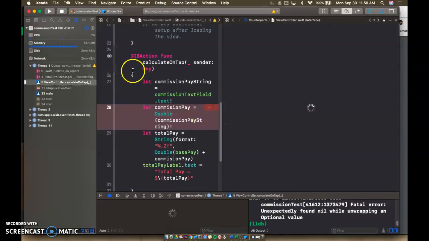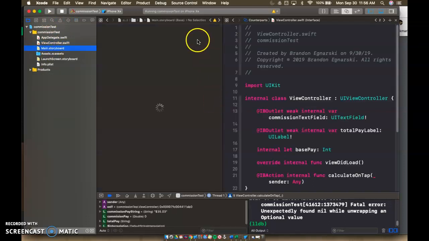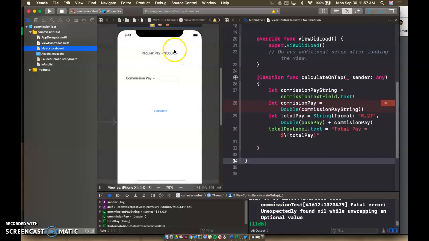All right. So that is how you do your commission app. What I want you to do once you finish this is I want you to take out this $500 and I want you guys to make it so that I can add in what our regular pay is. All right, so we can put in regular pay, we can put in our commission pay and calculate it to get our total.